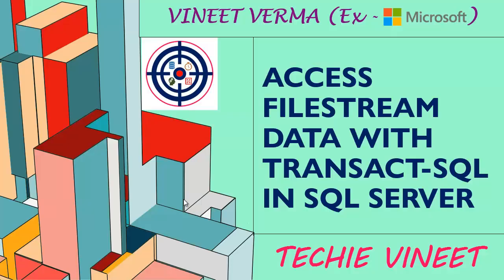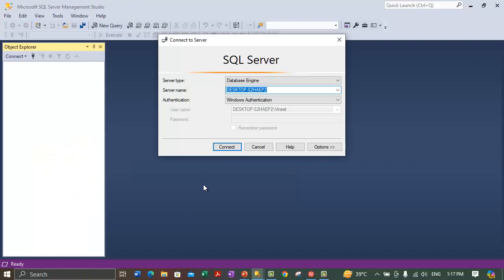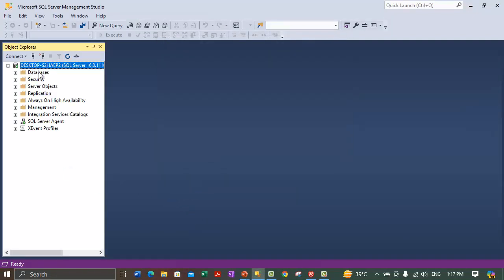Now let's come back to today's topic, which is how you can access the file stream data with Transact-SQL in SQL Server. So let me take you to SQL Server directly, as this will be a practical video. Let's connect to the default instance of SQL Server. In this demo, we will describe how to use the Transact-SQL insert, update, and delete statements to manage the file stream data. And the prerequisite to this demo is that you should have a file stream enabled database and a table.